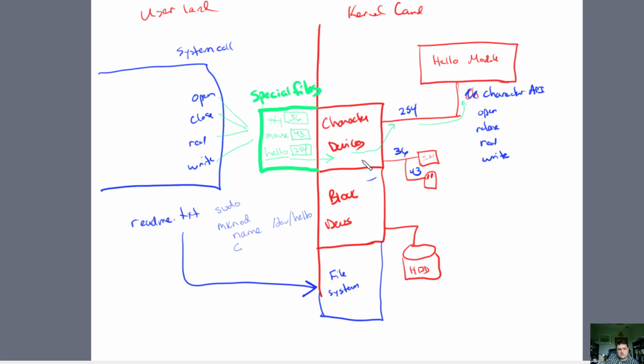The type, C for character, B for block. The major number, in this case, will be 254, or whatever the major number is, and then a minor number that we can then pass along to the device driver. So for example, you might have multiple terminals hooked up to your machine. They might all share the same major number, but they'll have multiple minor numbers. The same is true for your block devices.